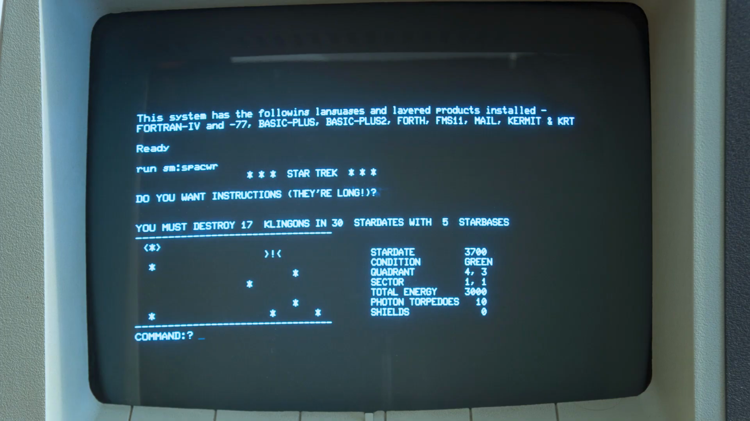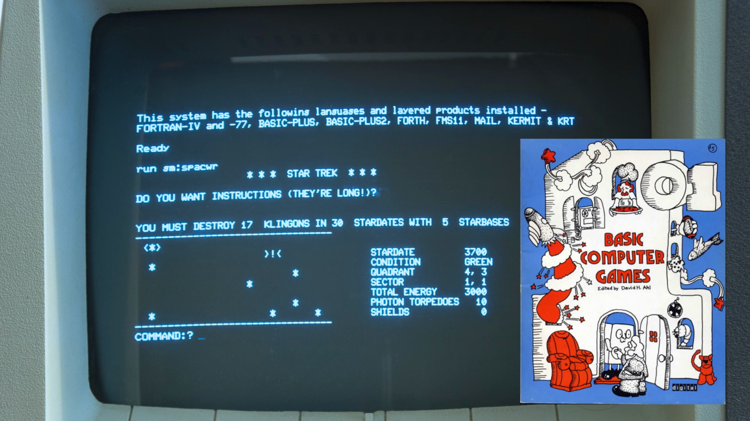Here's the well-known game. It was written in BASIC in 1971 by Mike Mayfield. It was released to the public domain, ported to probably every computer that ran BASIC, and was published in David Ahl's iconic collection of computer games.